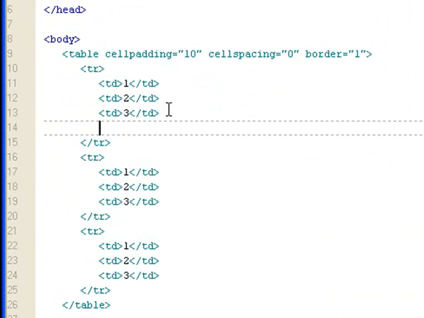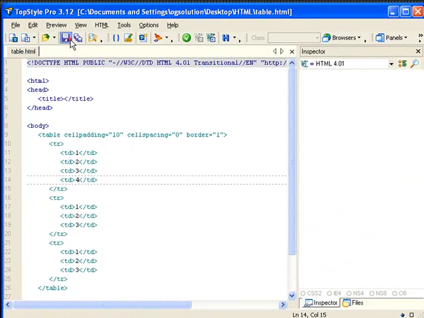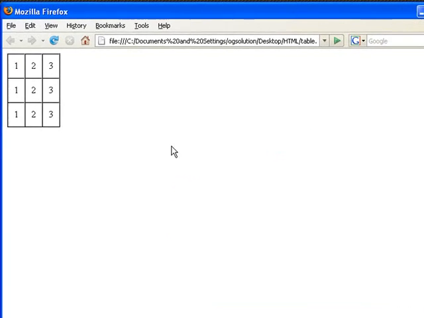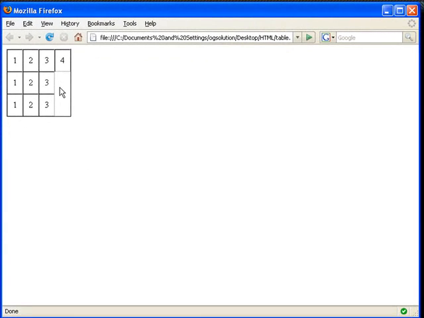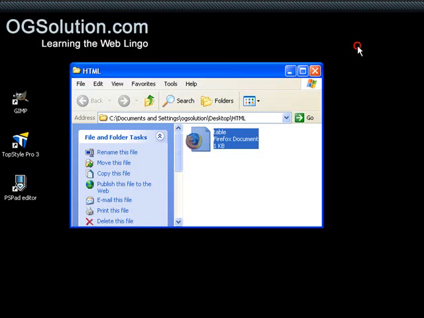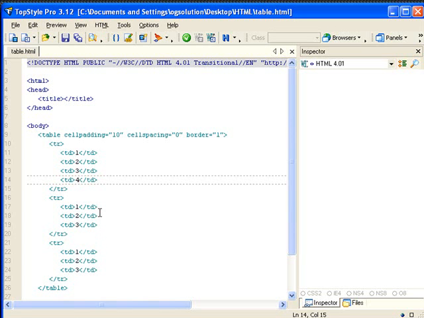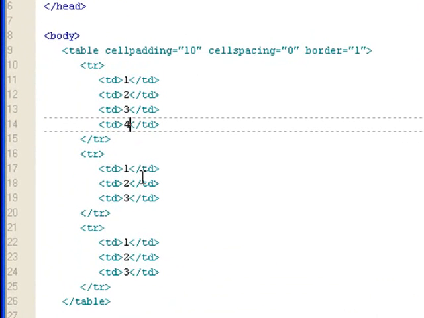Let me try to do this. If you have an extra cell here, which is column 4, save it, minimize it, bring back Firefox and refresh. You'll see these empty cells. This means that your columns didn't match up. And this is what we don't want to see when we're setting up tables, because you can't actually put information in here. Minimize this, bring back top style. So the only way you can do it without doing nested tables is setting up Colspans.